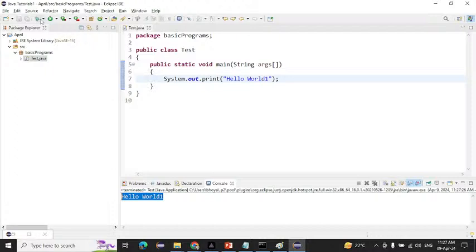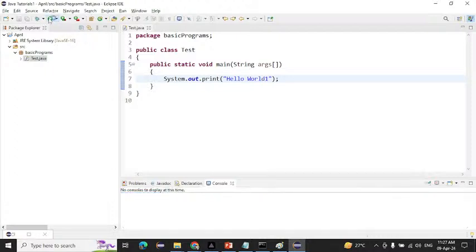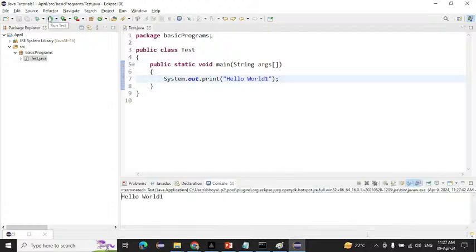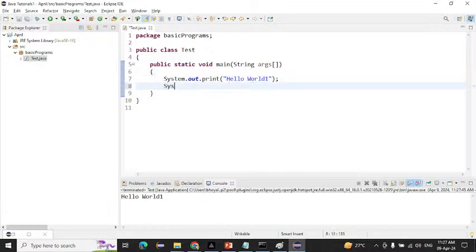Okay, you can run it from here as well. If I click on this button, this button will also run our program. Now another thing is that system.out.println is there. Again, system.out, I'm simply writing here system.out.print only.